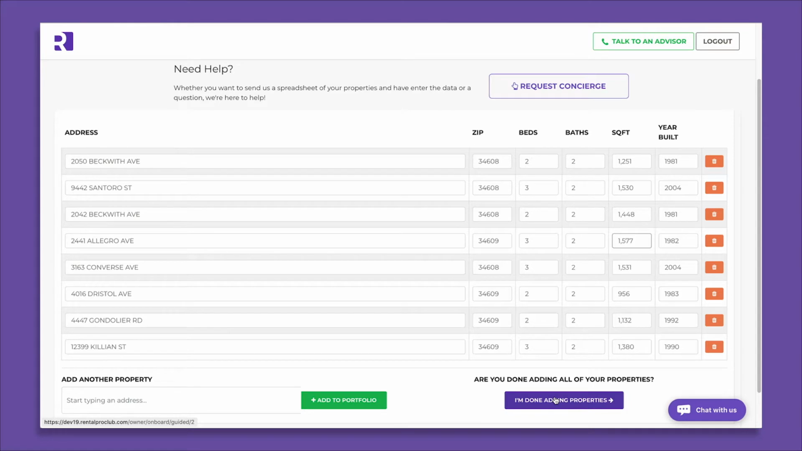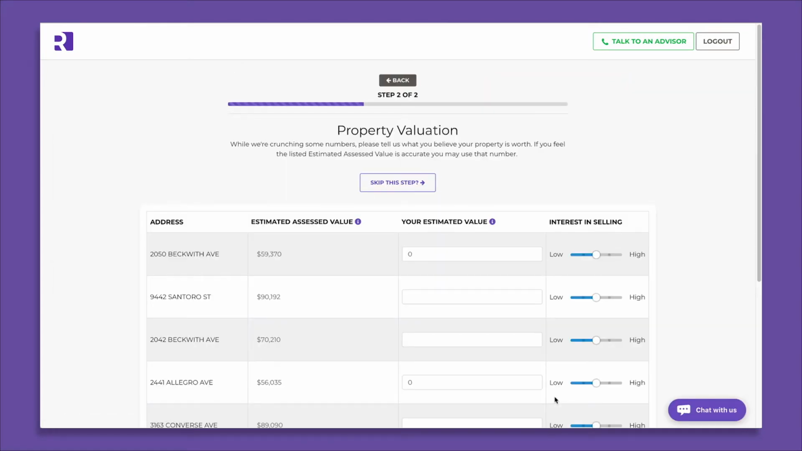Now, when you say you're done adding properties, the next thing the system needs is what you think those properties are worth. So the assessed value on that property is $59, but you think it's a $70,000 property. Go ahead and enter that here. I'm going to go through and populate the rest of the data and then check in a minute.